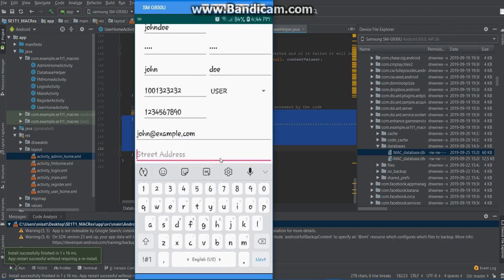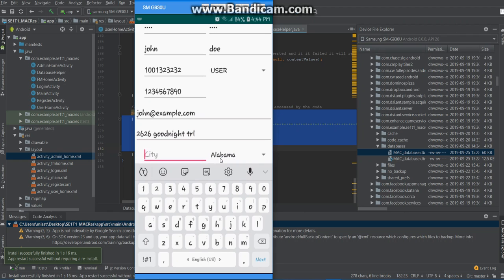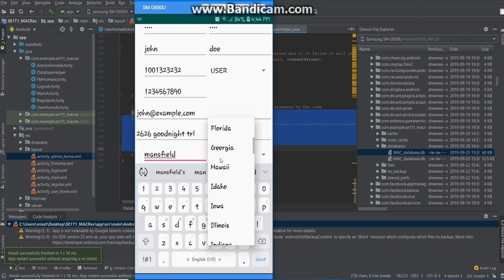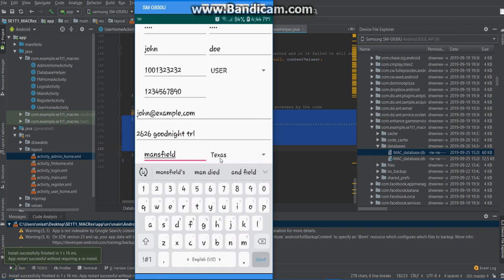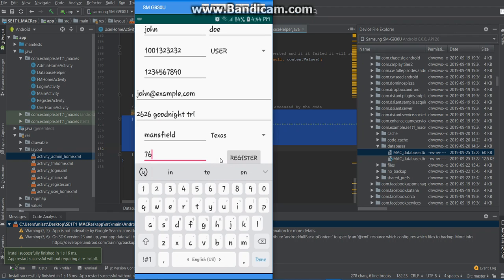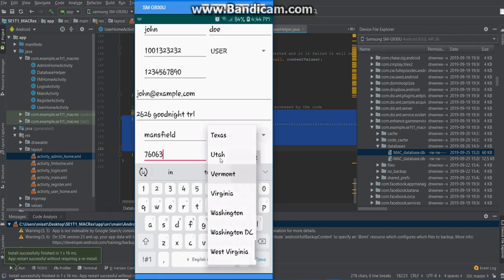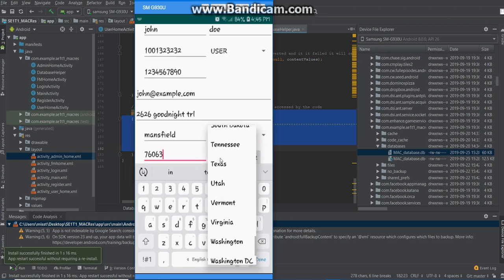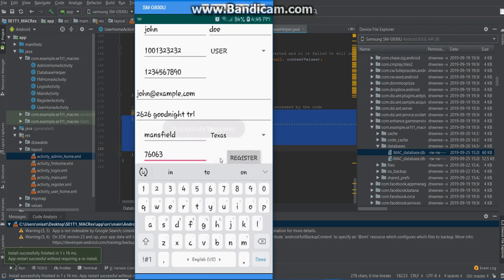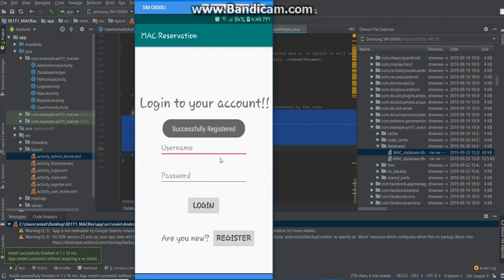john@example.com. Our address, I'm just going to put in my own address. Goodnight Trail, Mansfield. And the state is going to be the state of Texas. And the zip code is 76063. Now, change the state. Register. So we go back here because our registration was successful.